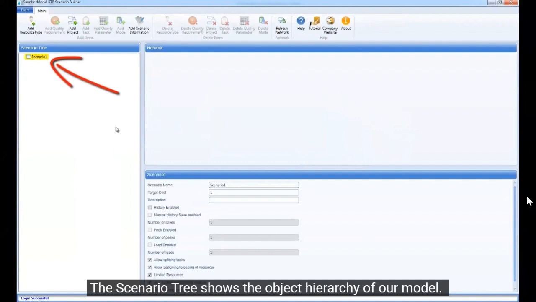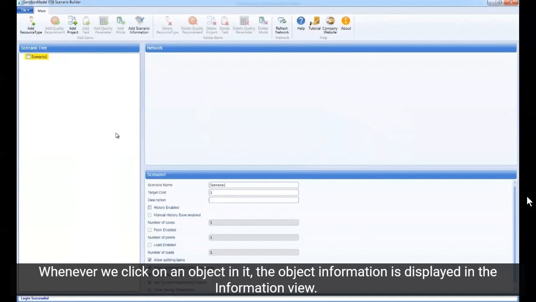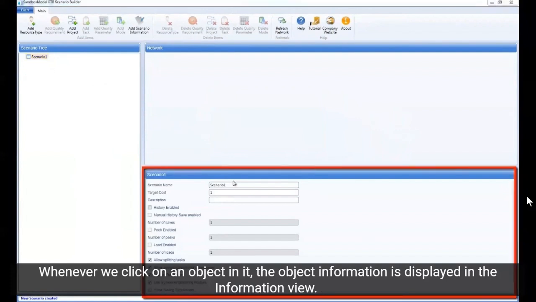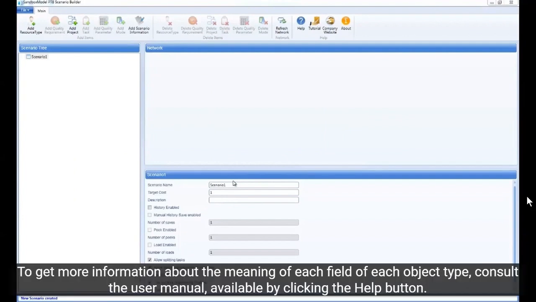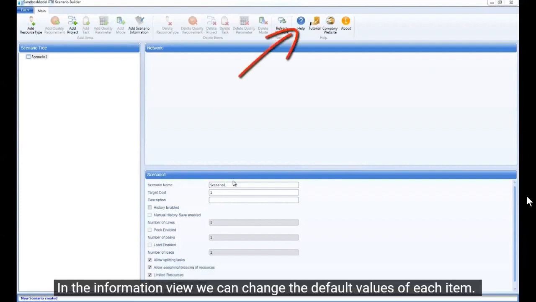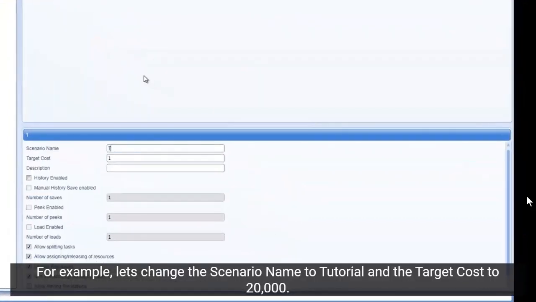The scenario tree shows the object hierarchy of our model. Whenever we click on an object in it, the object information is displayed in the information view. This view allows us to view and edit the information. To get more information about the meaning of each field of each object type, consult the user manual, available by clicking the Help button. In the information view, we can change the default values of each item. For example, let's change the scenario name to Tutorial and the target cost to 20,000.